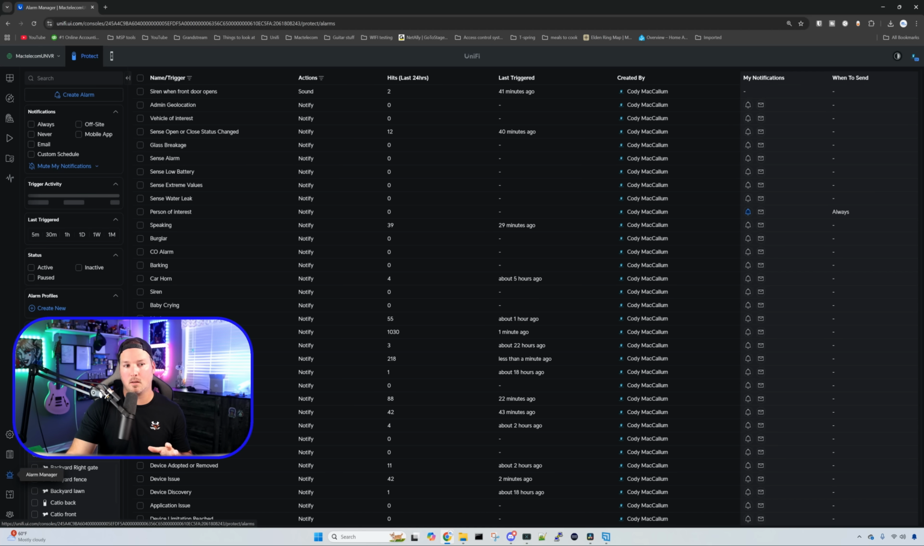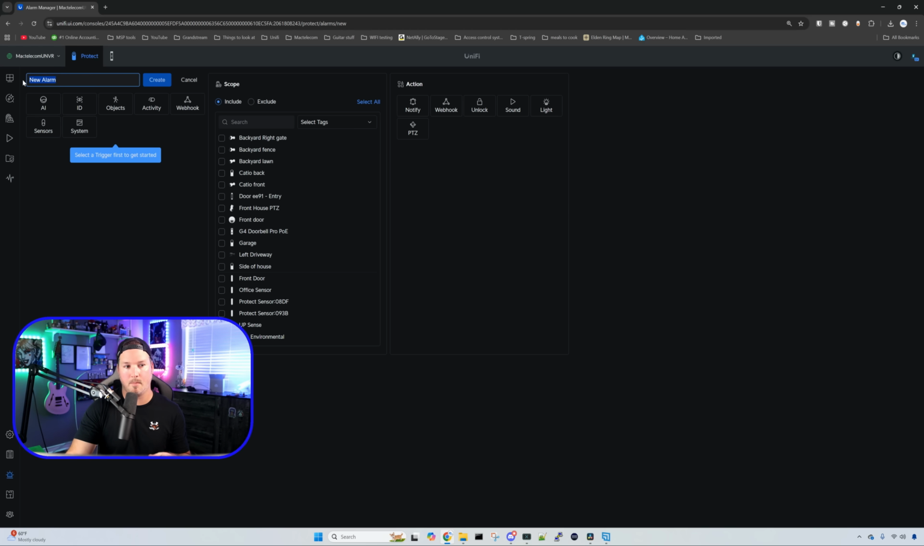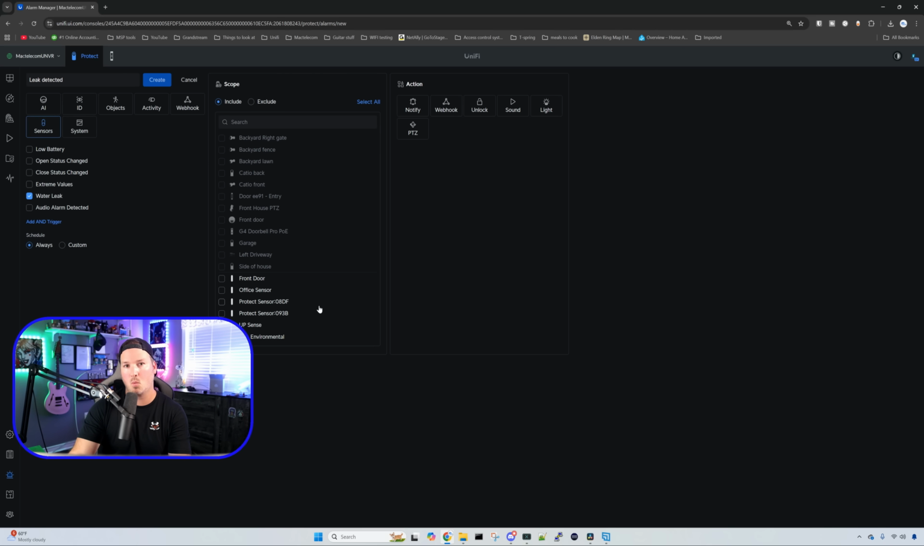I'm going to go over to Alarm Manager and I'm going to create a new alarm and I'll call it Leak Detected. There probably already is one by default, but I'm just going to show you how we create different alarms. So what we're going to do, we're going to go over to our sensor. And from our sensor, we're going to select water leak, and I'm going to select the USL environmental. What we're going to want to do for this, we're going to want it to notify. And this, I'm going to have it notify Cody McCallum, and we're going to create the alarm.